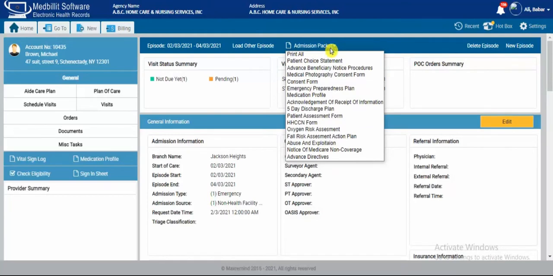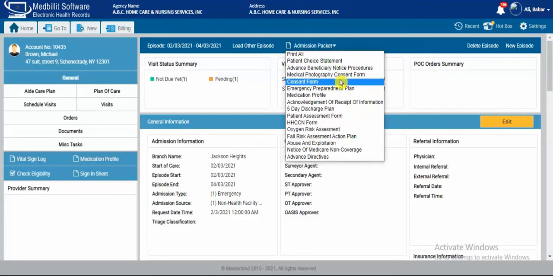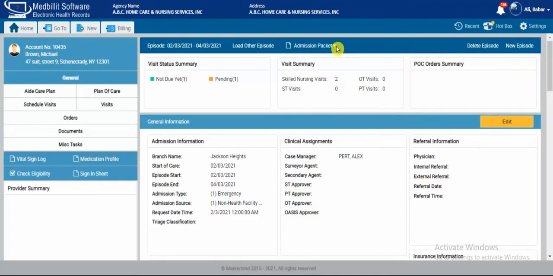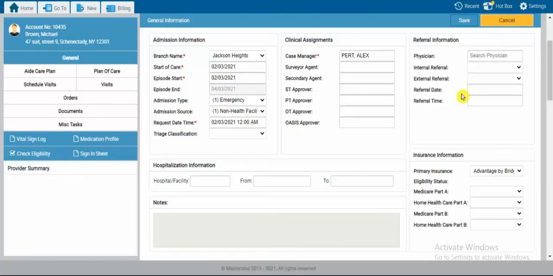On Admission Packet drop-down, we can select a specific admission form. We can delete and create new episode. Click on General. General Information section is loaded. Click on Edit button. Update general information and press Save.